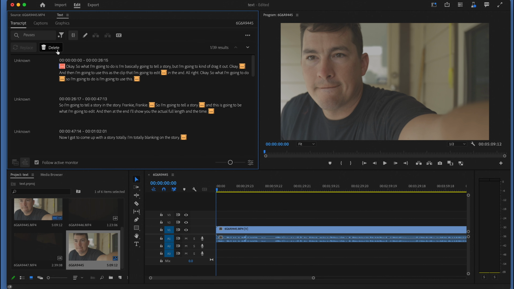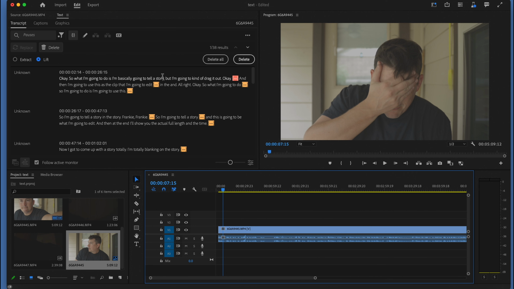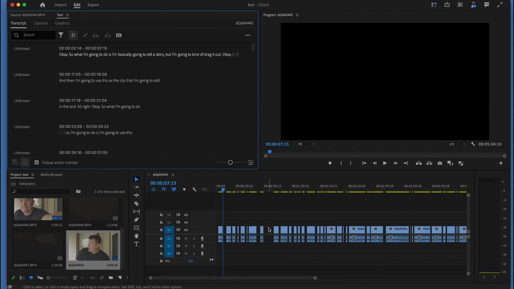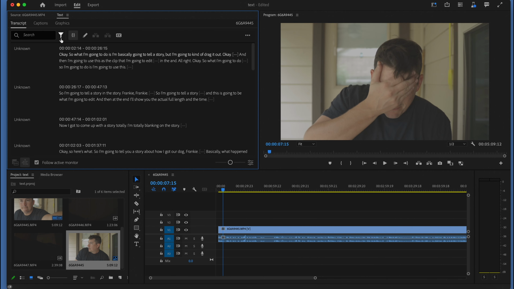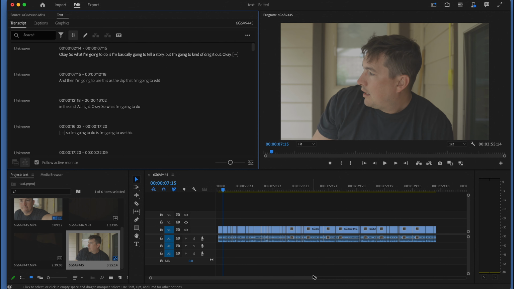Whenever you hit delete, if you hit delete lift, it'll delete all of the pauses, delete all, but it'll leave all these blank spaces, okay? So what you wanna do, you wanna go to pauses, delete, extract, delete all, okay? And then boom, it cuts everything down, okay?